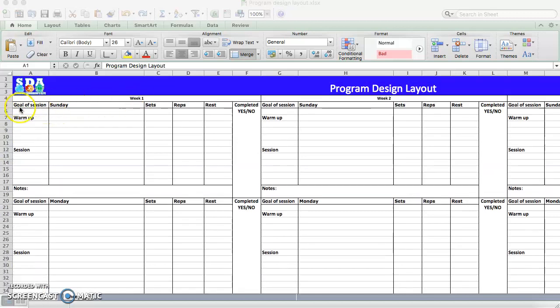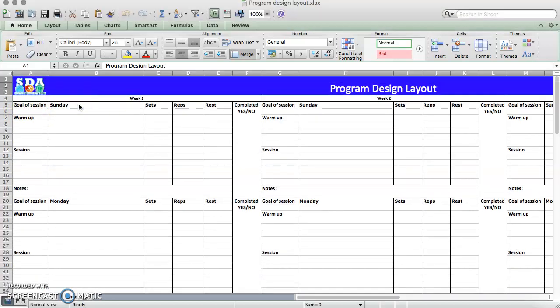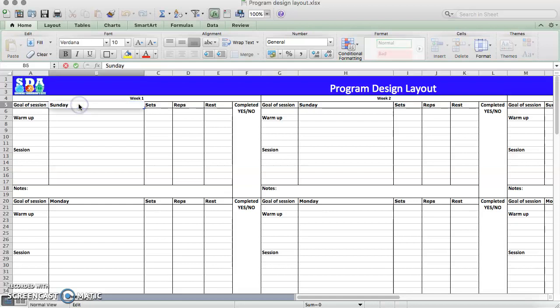Goal of the session, as you can see at the top. On Sunday, I want to do power work, so we're going to put in brackets, power. Then I want you guys to come up with your warm up. Normally you follow the RAMP protocol, so I'm going to put RAMP in here.